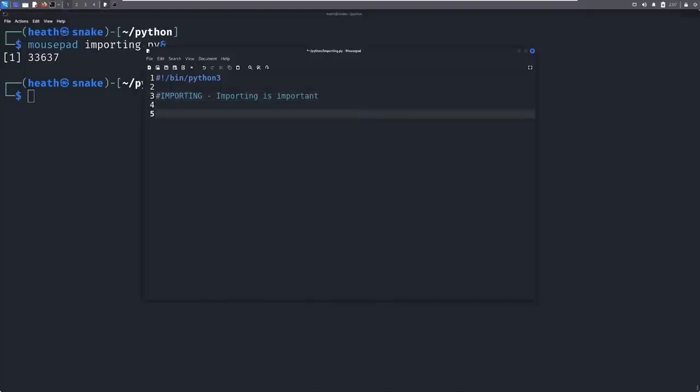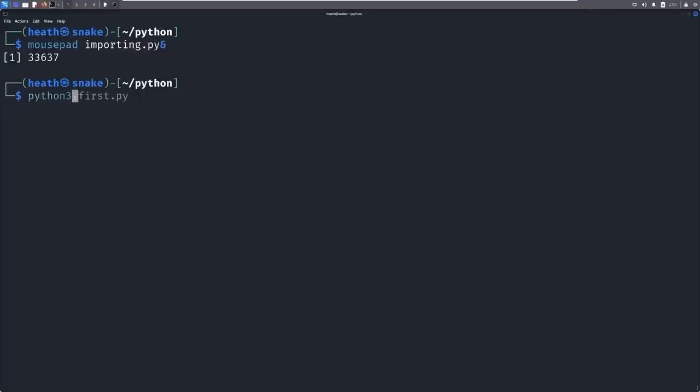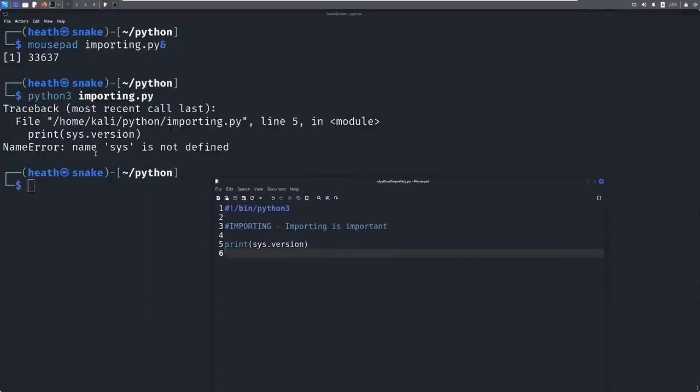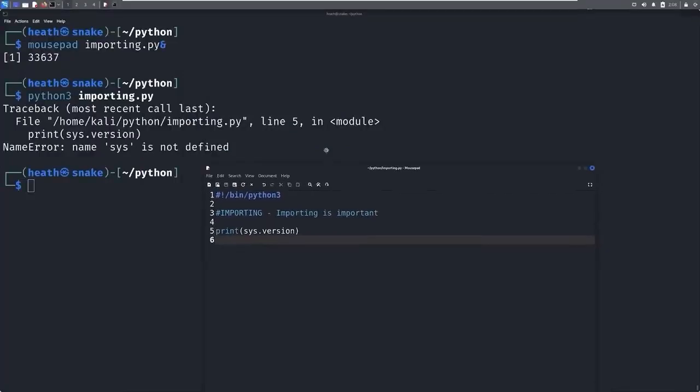For example, we might want to import something called sys. Now, let's say if we tried to print out sys.version, and we'll just save this, and then we're going to run python3 importing.py. And you're going to see that I get an error back that says sys is not defined. Name sys not defined. Okay.